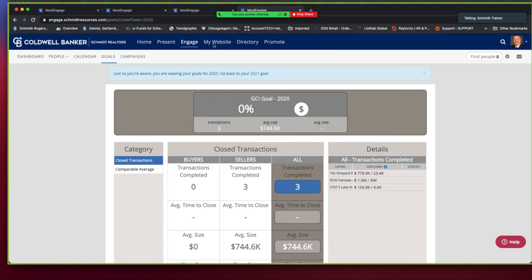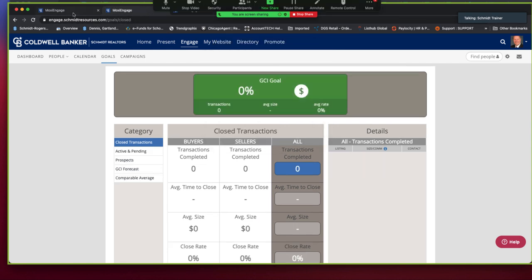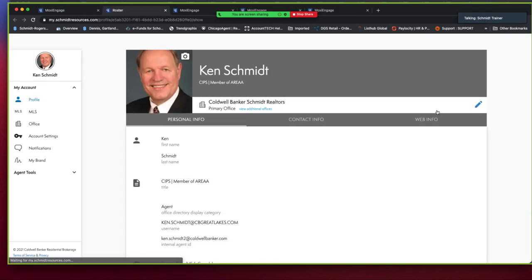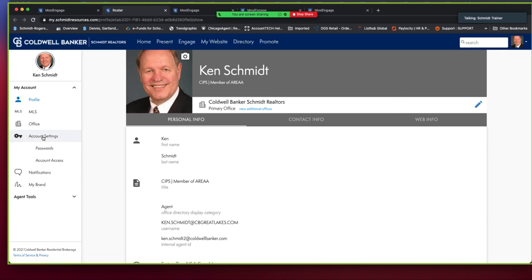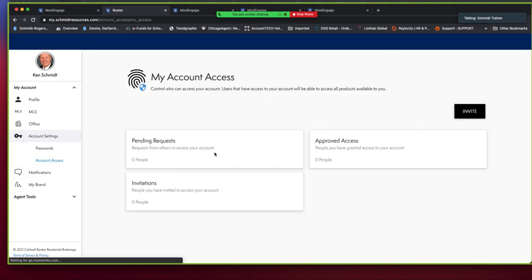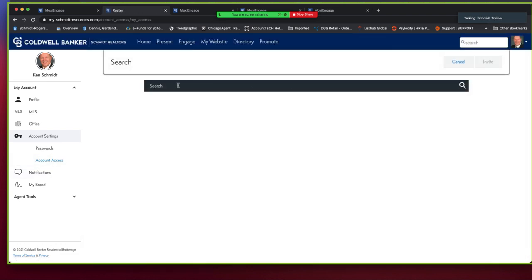You can't automatically proxy as them, but as an agent, if they go to their account, which I will pull up here, and they go to account settings and account access, they can click manage, invite, and then they can start typing your name as the ASC, click search and add, and then click invite. That will give you delegated access. And then as the ASC at that particular time, you would be able to log in as them to set their goal for them.